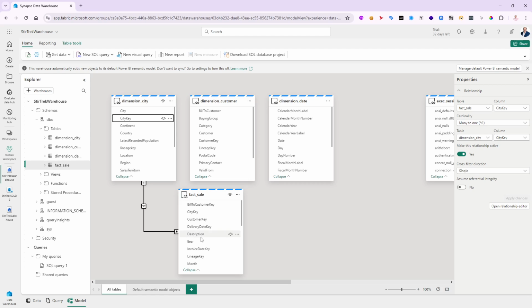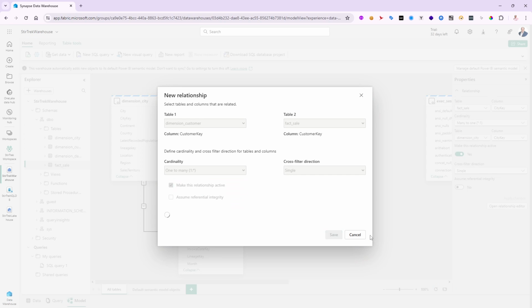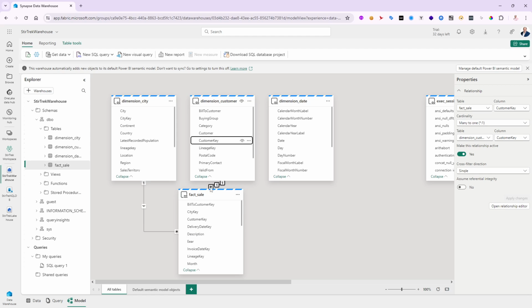But the star always has to be on the fact table, okay? If I go to the customer here, let's see if there is a customer key. There it is. And I believe customer key is right there. We'll click on this guy. Let me drag this in here. And same thing, we'll say one to many. We'll say save. Again, as long as I see the star for the many on the fact table side, we're good.